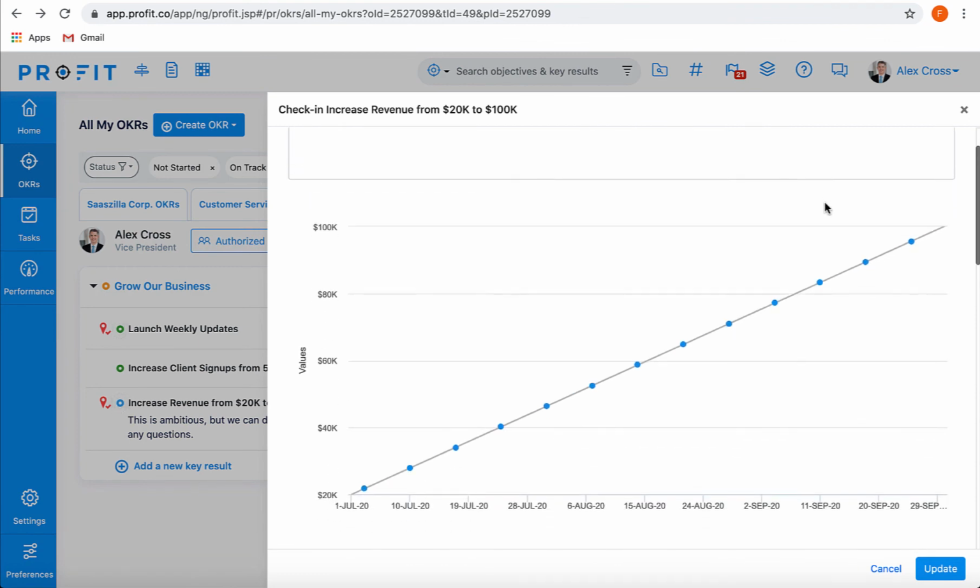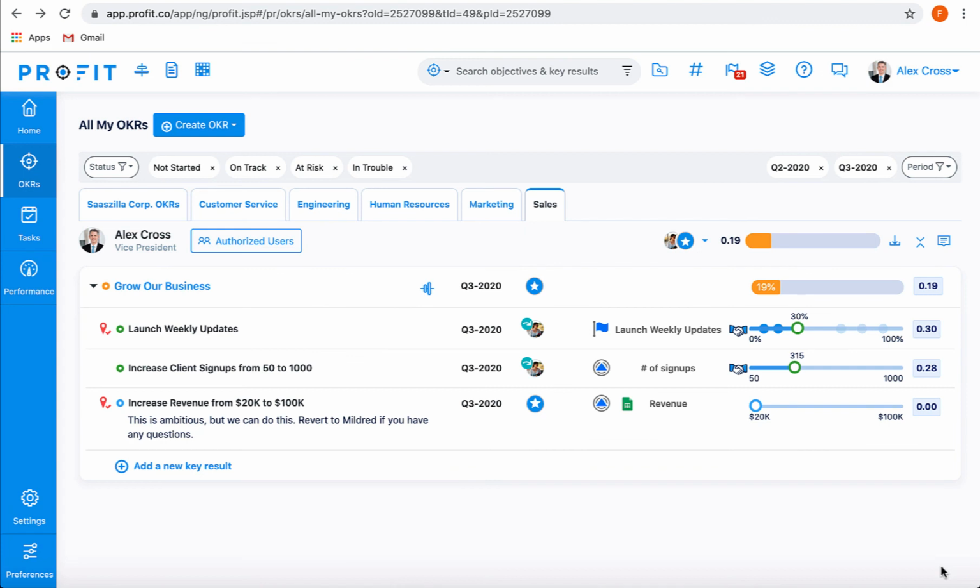By integrating Google Sheets with your Profit.co account, check-ins become even more easy, and you can be sure that your OKR progress is precise, up to the minute, and on track.